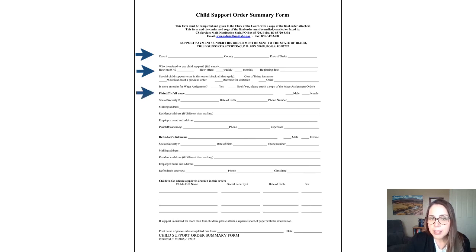Next, you'll put the plaintiff's name and information here, then defendant and information here. And just so you know, plaintiff and petitioner are interchangeable, and defendant and respondent mean the same thing. They're interchangeable also. Down here, you're going to put the children's names, social security numbers, birth date, their information for the case. And then down here at the bottom, you'll put your name, that you are the one that completed this form, and the date.